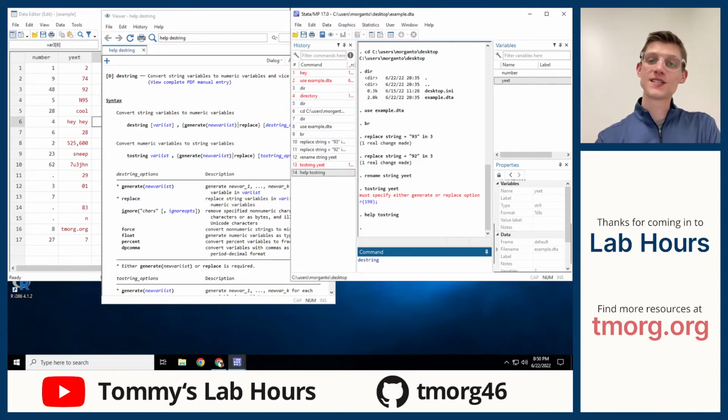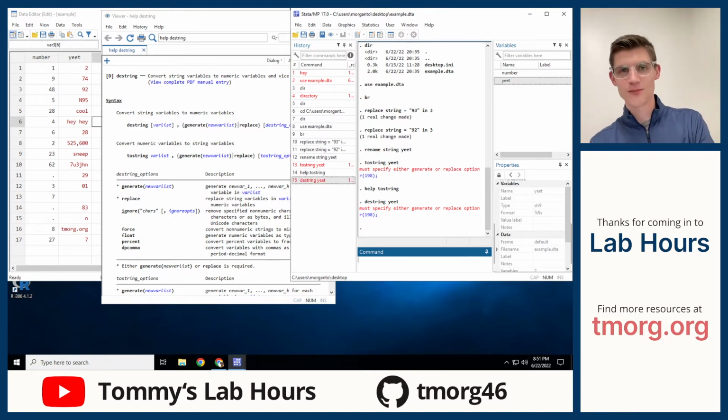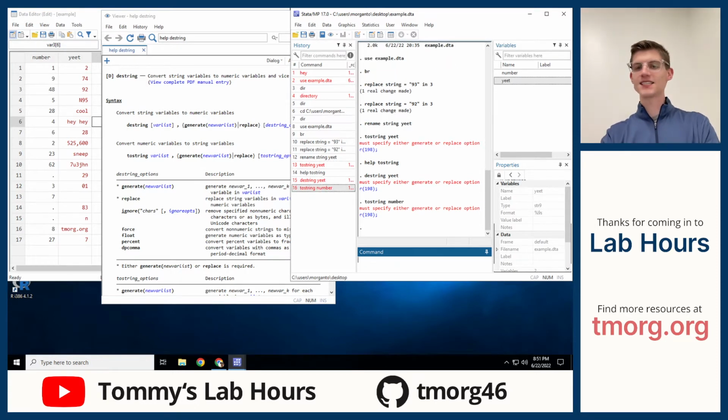So if I caught this mistake for myself, I would say, actually, you guys, it's already a string, so of course it didn't work. But what if I tried to dstring yeet, and it still gives me the same thing, right? It still gives me must specify either generate or replace. Well, what if I just try toString? Maybe it's just something about yeet. What if I try tostring number? And Stata is still telling me the same thing. It says, look, I can't do this without a generate or replace option. I go, what the heck is a generate or replace option?